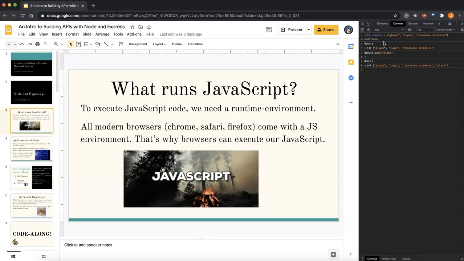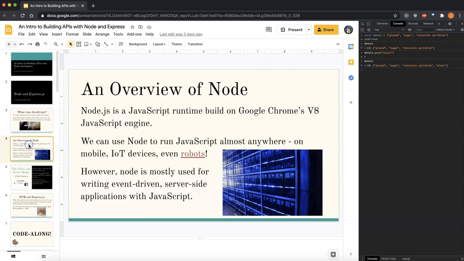Now, once we leave the browser, that's no longer the case. We no longer have anything that can run our JavaScript, or at least that was the case until 2009, when a developer by the name of Ryan Dahl created Node.js, which acts as a runtime outside of the browser. And it's actually built on Google Chrome's V8 engine. And what was really cool about that is now we can use Node to run JavaScript almost anywhere. On mobile devices, our phones, IoT, in drones, everywhere. But what we're going to be focusing on is how we can use Node to write code for servers.